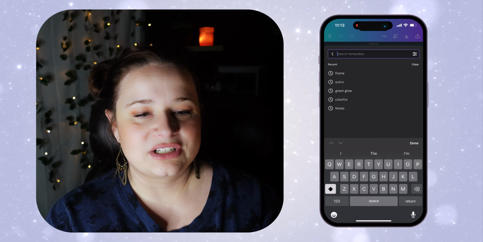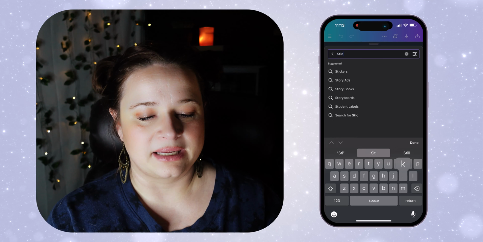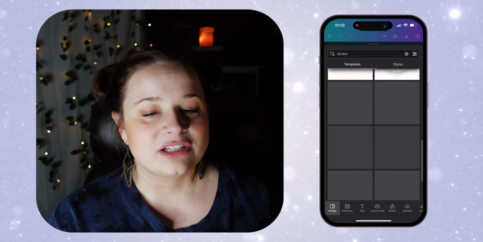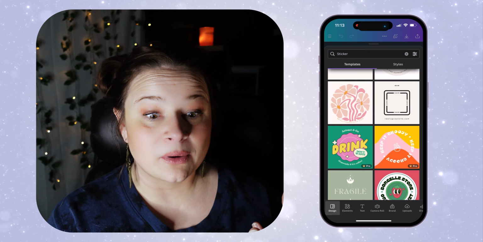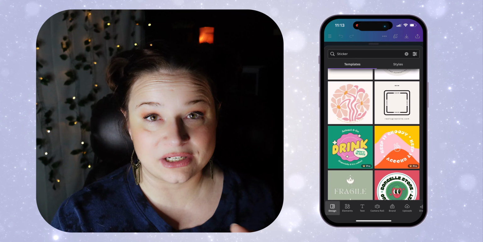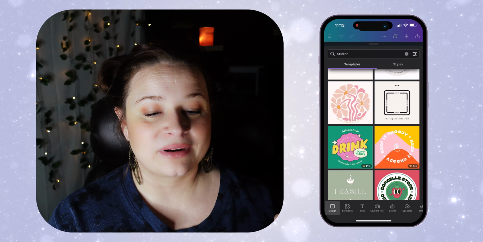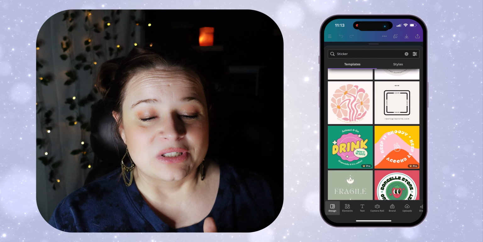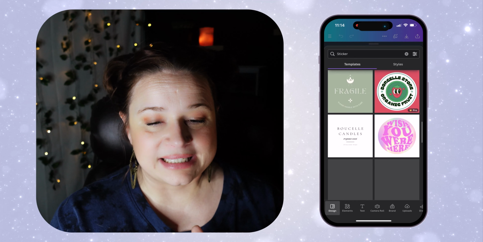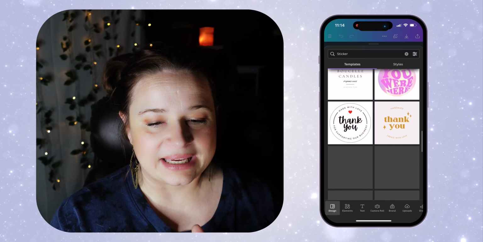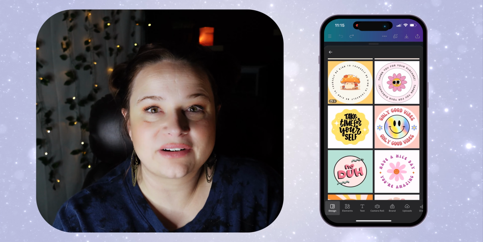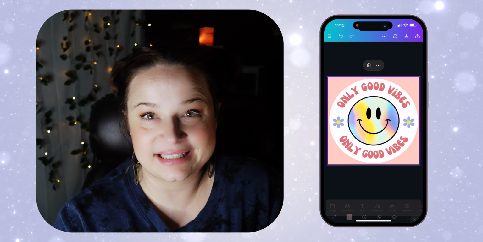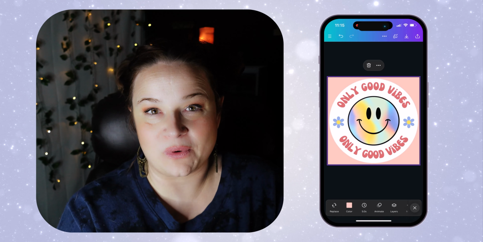And let's go ahead and just type in sticker and see what pops up. So we have a lot of different options to choose from, and we can't just pick one of these and then decide to sell it. But what we can do is pick it and then change it a whole bunch and create something brand new, and then we can use that for our sticker. So let's look around and see if we see something that we like here. Okay, I really like this sticker right here, the one that has only good vibes. So let's select this one and edit it up for ourselves.